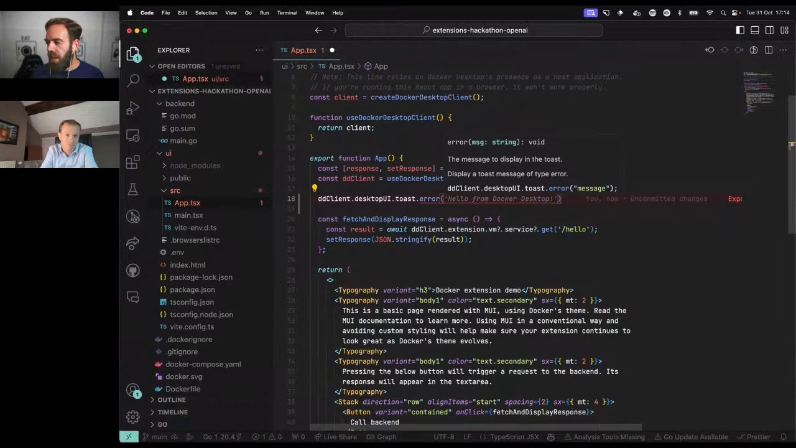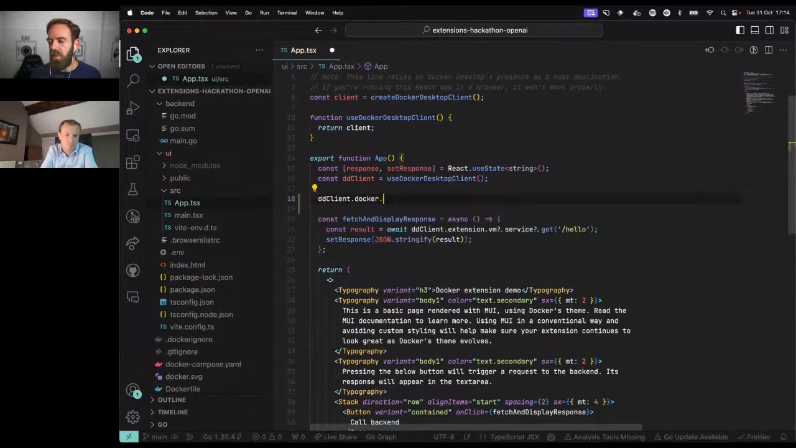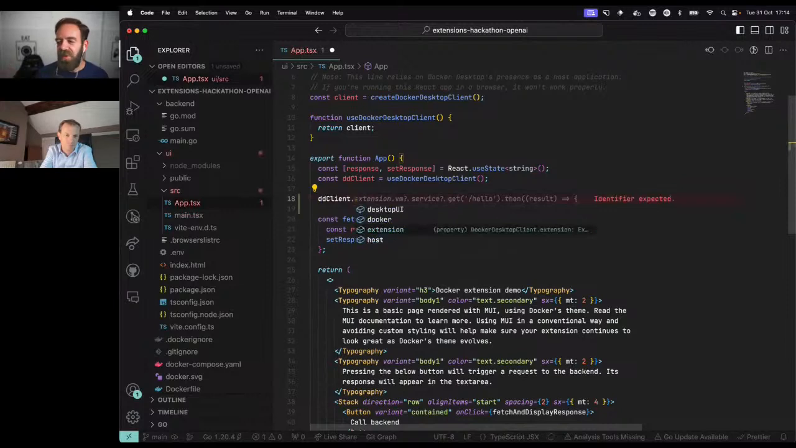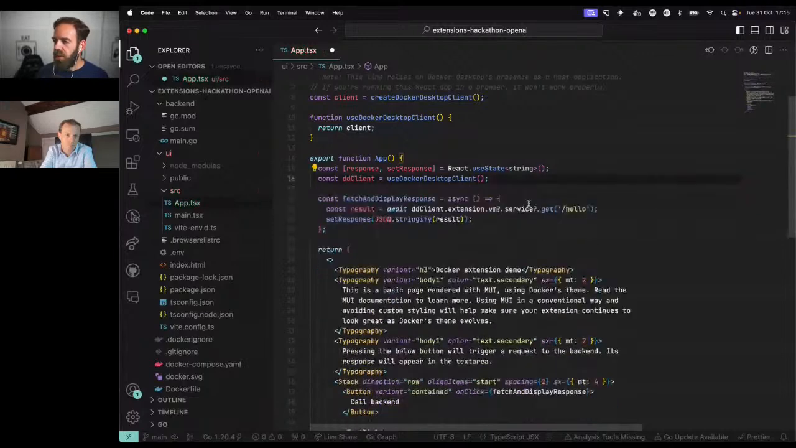So yeah, that's for the desktop UI object, but you also have the Docker object where you can list containers, list images, and execute some things in the CLI like docker ps or any other command that you want to run. And as this is built with TypeScript, you get all the types. So it's nice to just type dot and expect Visual Studio Code to autocomplete with everything that's inside. And you can see the types that every response is going to return as well. So that's pretty nice. So yeah, this is what the front end is doing.